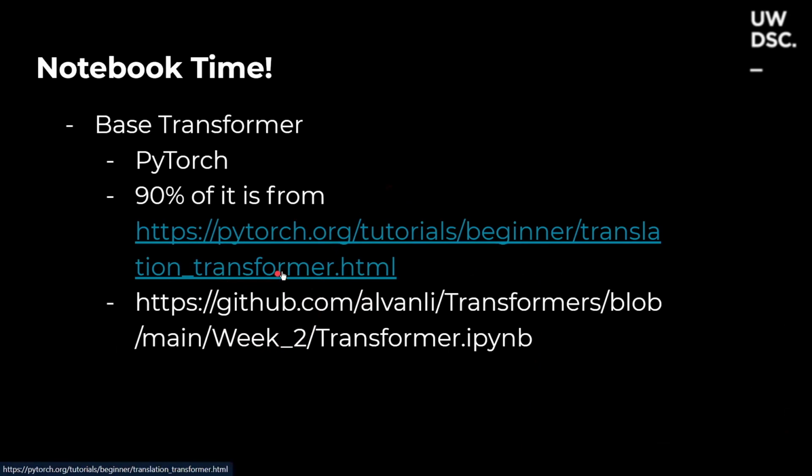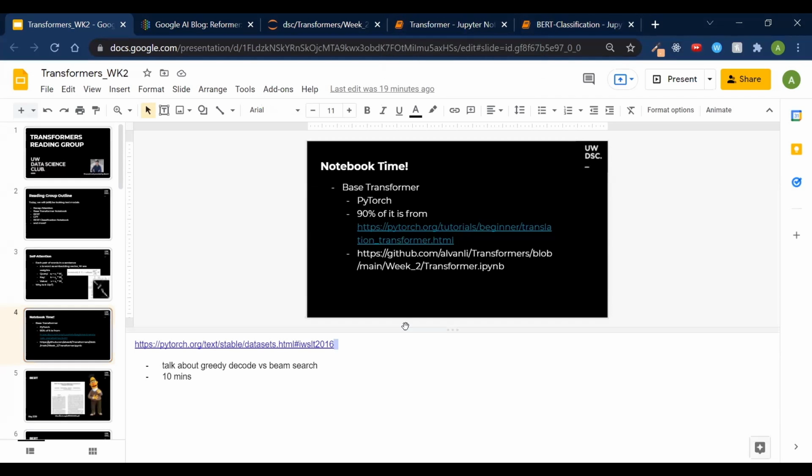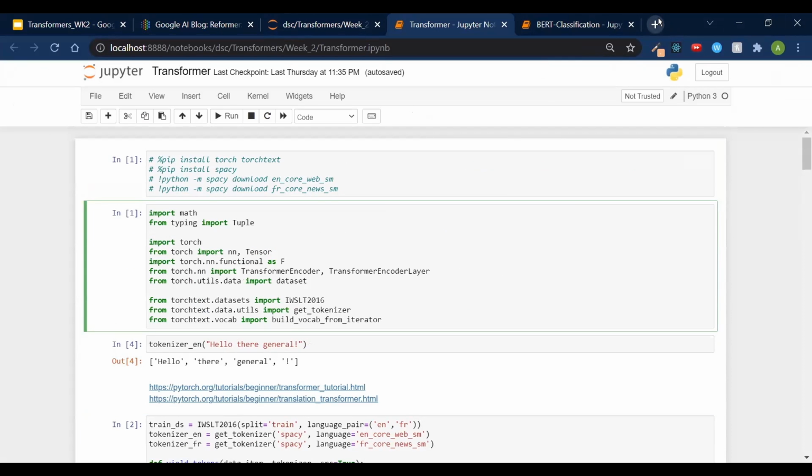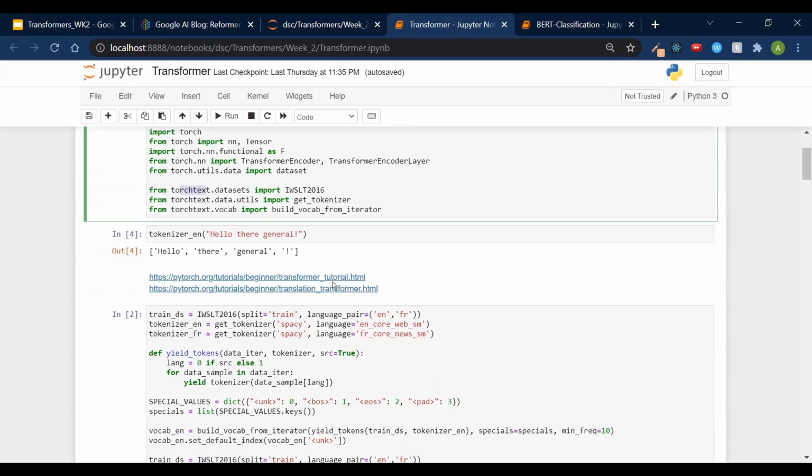So we'll look at a notebook that is mainly copied from the PyTorch tutorial. And if you want to follow along, it's on GitHub, and it's in the reading group channel. So this is just the base transformer model. We're using PyTorch as the main library for doing this. The data set is also from PyTorch, from Torchtext. And today we're going to deal with machine translation. We will be translating from English to French.